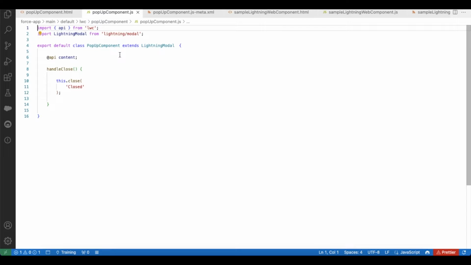In the pop-up component JavaScript, I am using @api content so that I can get the content from the parent component. When the parent component invokes the pop-up component, then they can pass some value through this variable or parameter. That's the reason I'm using @api.